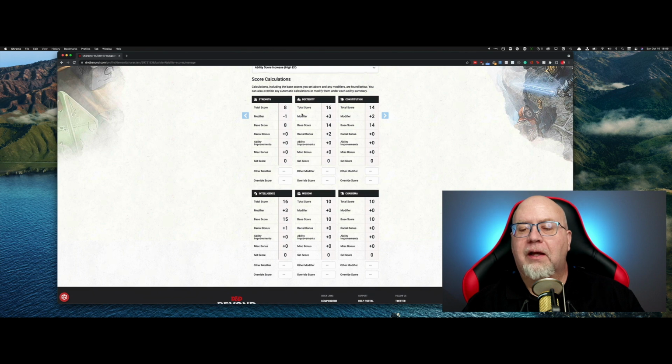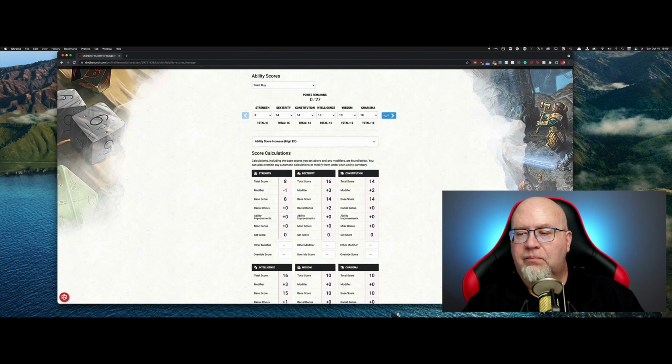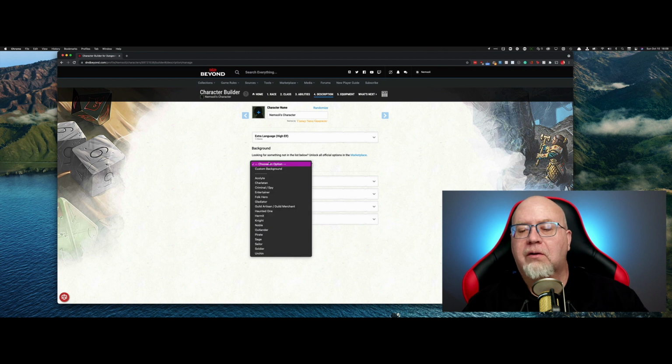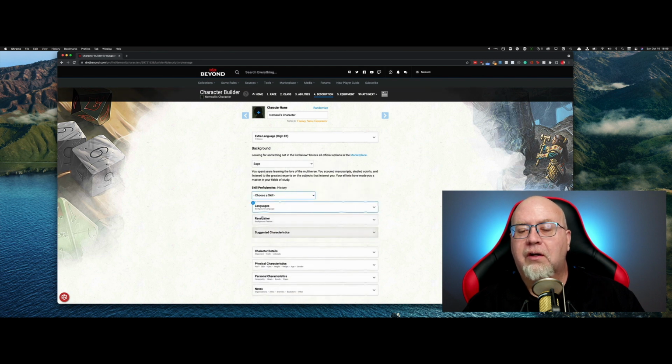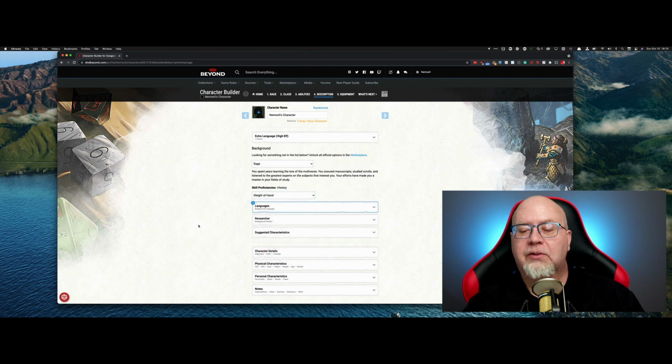And you can see everything that happens here, how the modifiers get added, that kind of thing. And then background, we will go with the traditional sage background just to amuse me. We get to choose a proficiency. Let's do sleight of hand this time, just for something a little different.